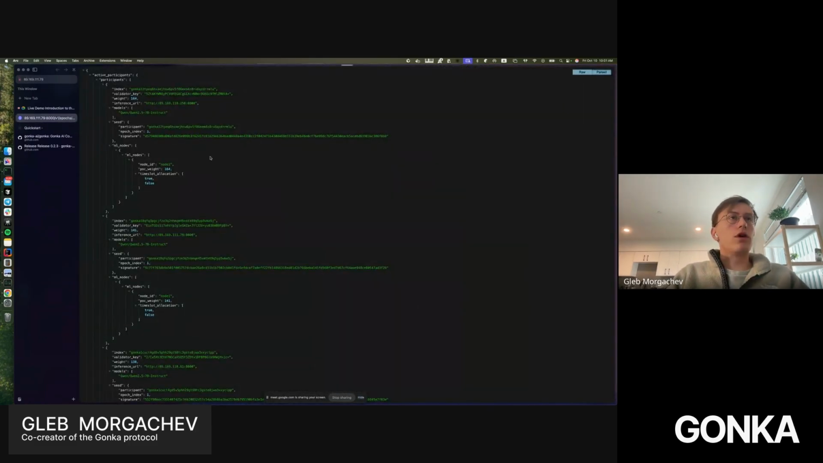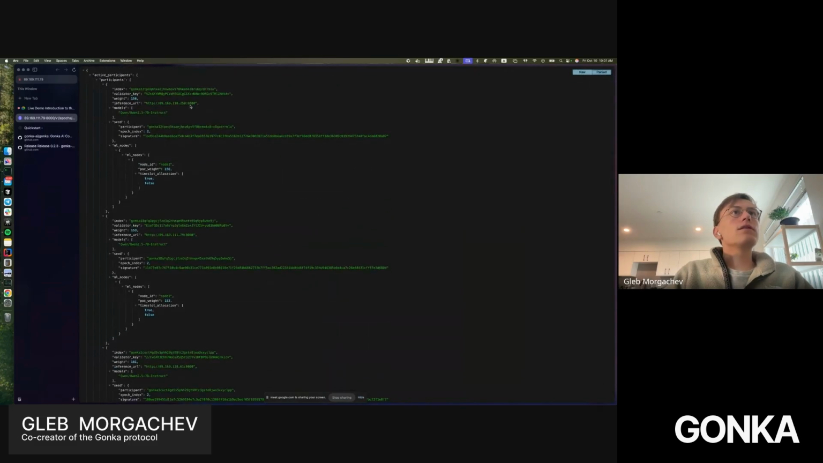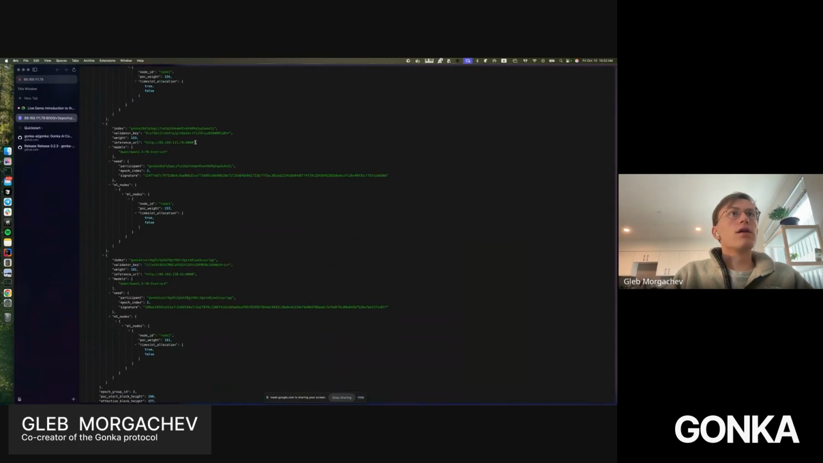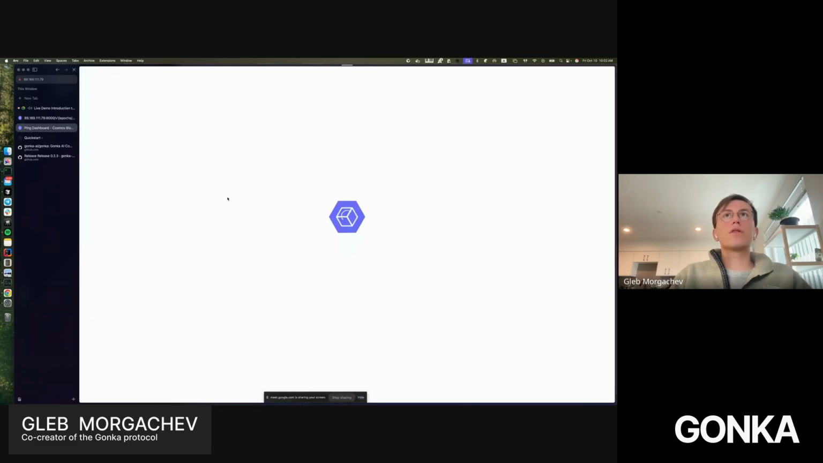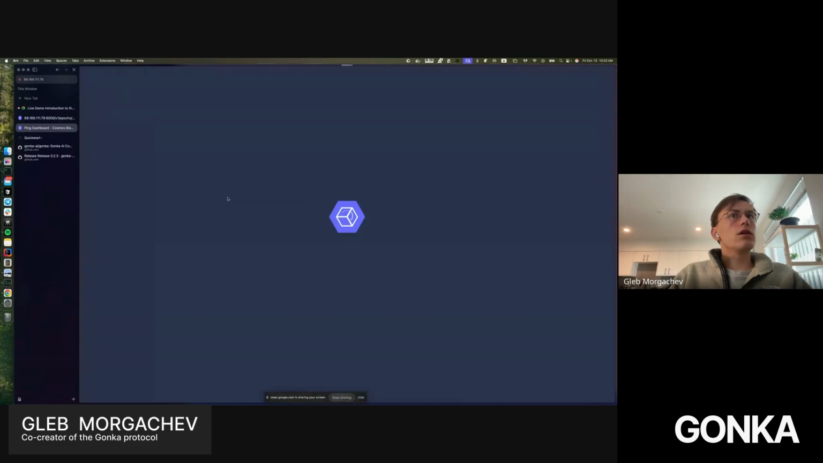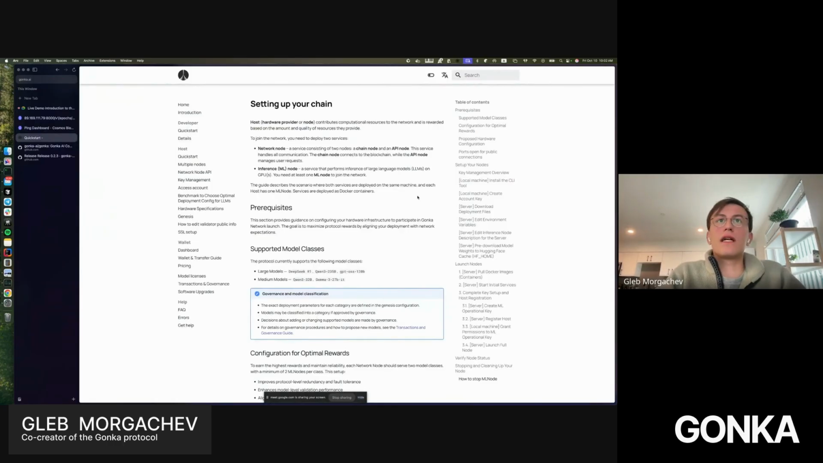So to show, we have this small testnet on this address. Let's open the dashboard. Yeah, 3 nodes, and let's add one more. Okay, so let's start with quick start.